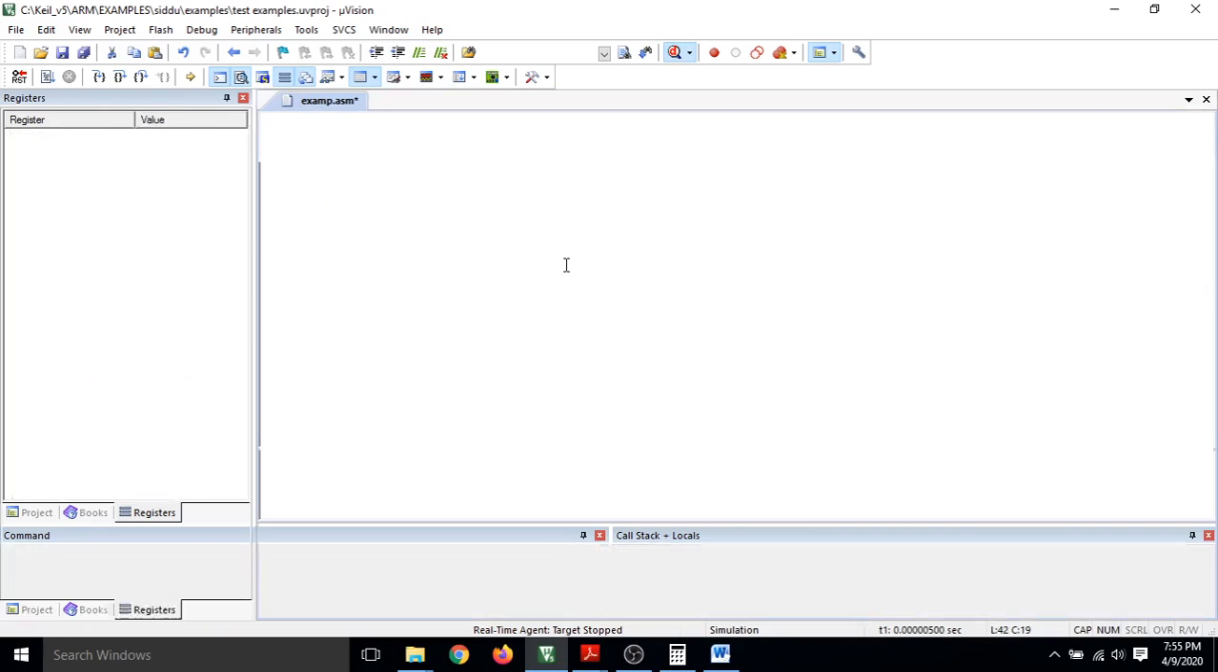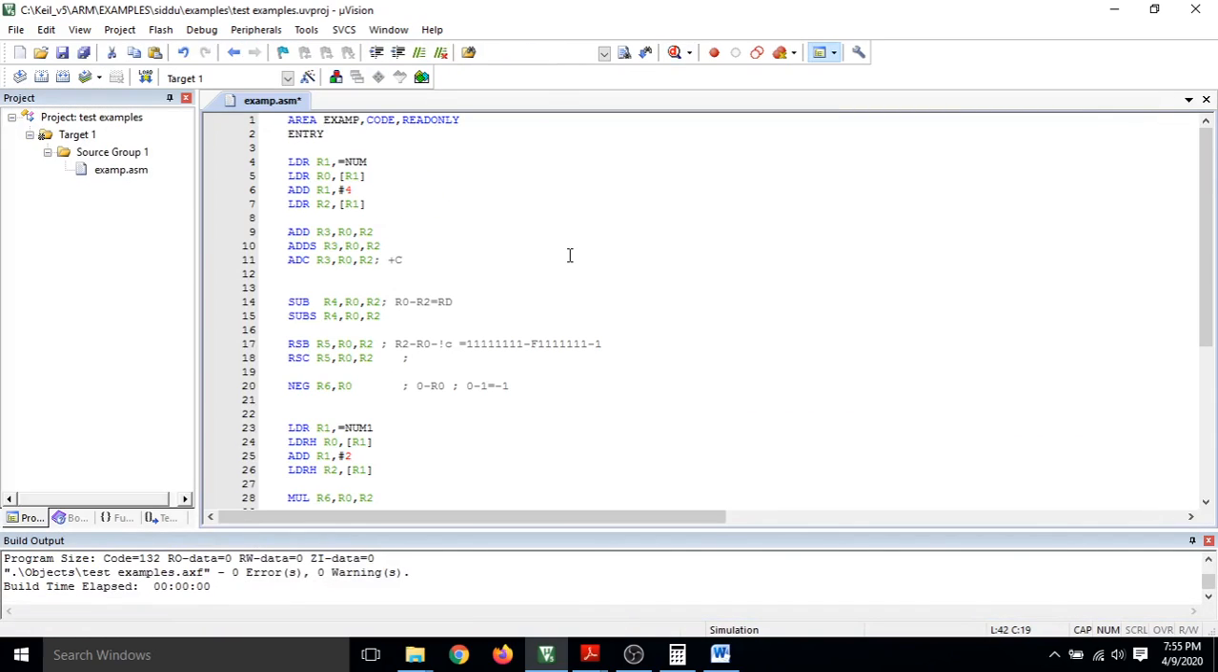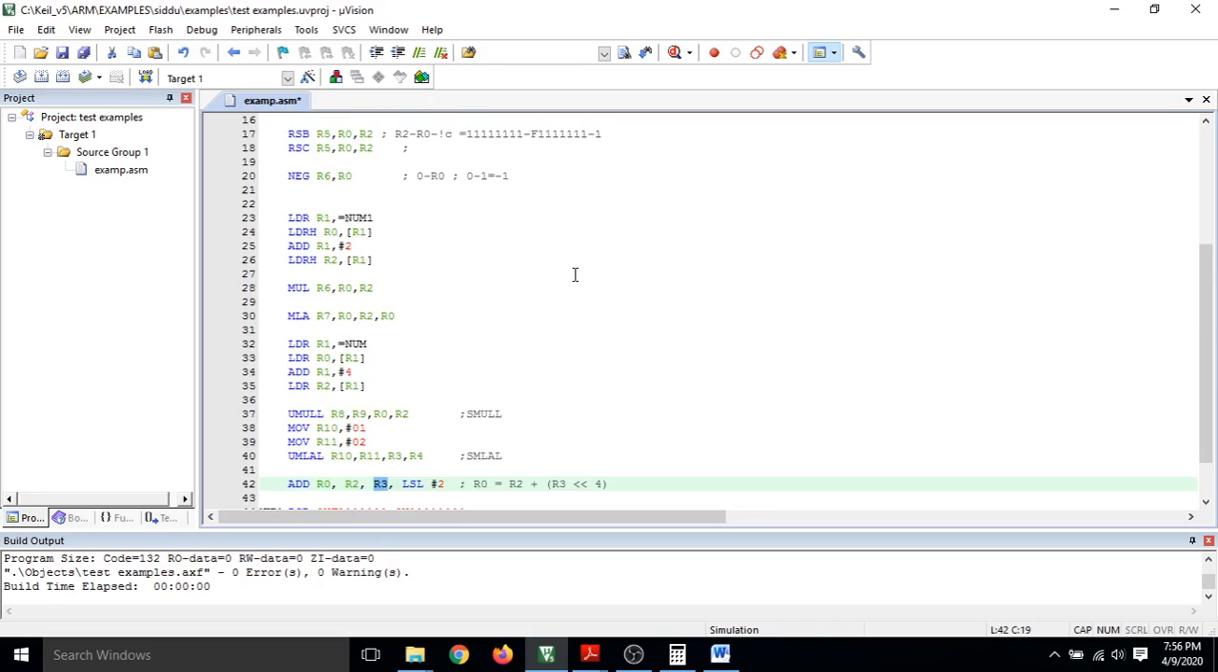So this is all about the arithmetic operation instructions, where we studied the different classes of addition, subtraction and multiplication operations.